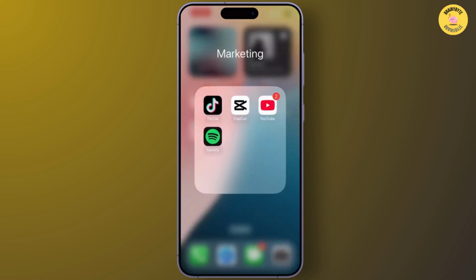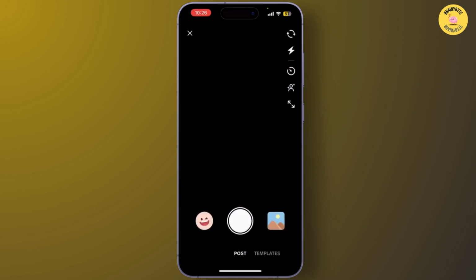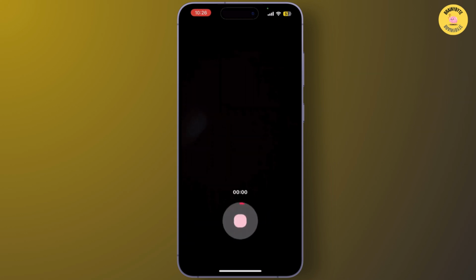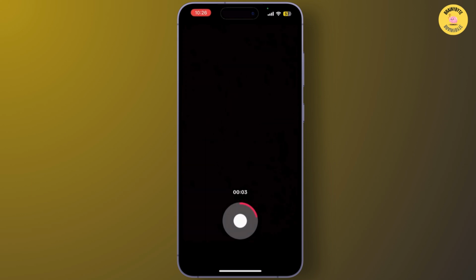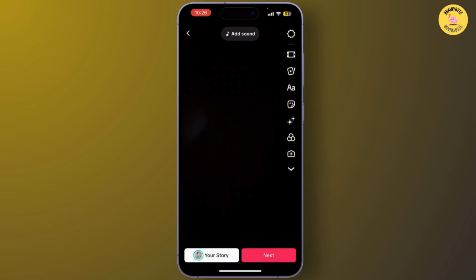First, open your TikTok app and log into your account. Once you're in, tap the plus icon at the bottom center of your screen to create a new video. Now it's time to simply record your video or upload a pre-recorded clip from your gallery.